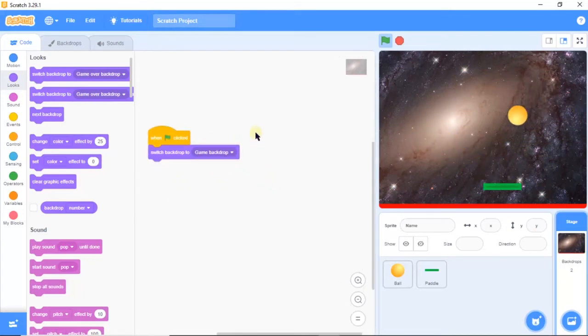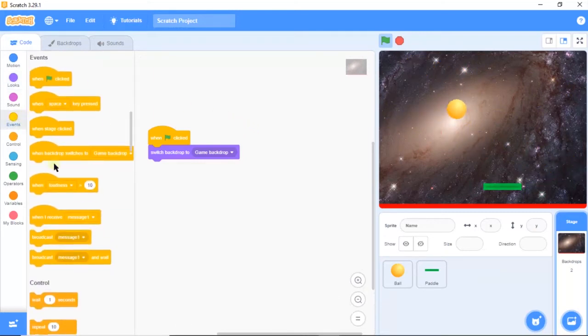And then I'm gonna make it so that whenever the game backdrop switches to the game over backdrop, the game will stop. The movement of the ball will stop. So we need to go to the events block and we will choose these blocks. When the backdrop switches to game over backdrop, we will click on this block and bring it inside the code area. We will change the game backdrop to game over backdrop.